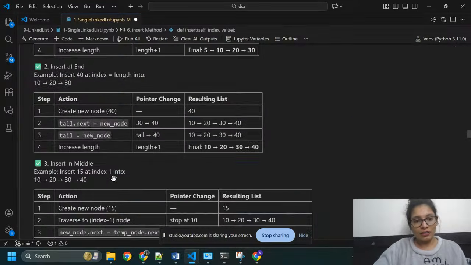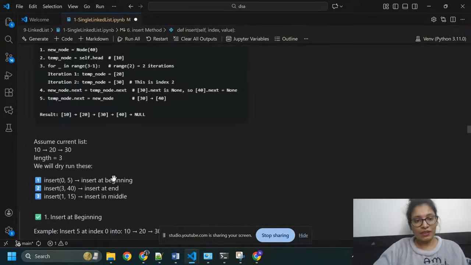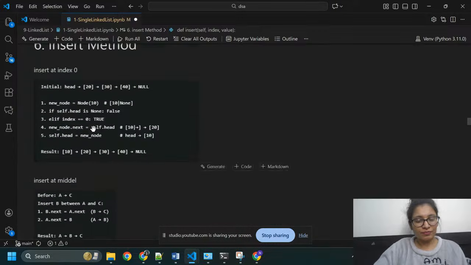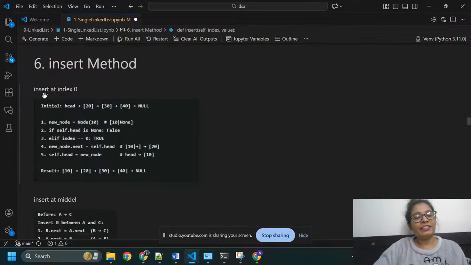Here you can see, insert at index 0. We have a linked list like this: head 20, 30, and 40. And new node equals 10. I'm going to add it in the beginning, before the 20. So it will become 10 and None. So the new node will become 10.